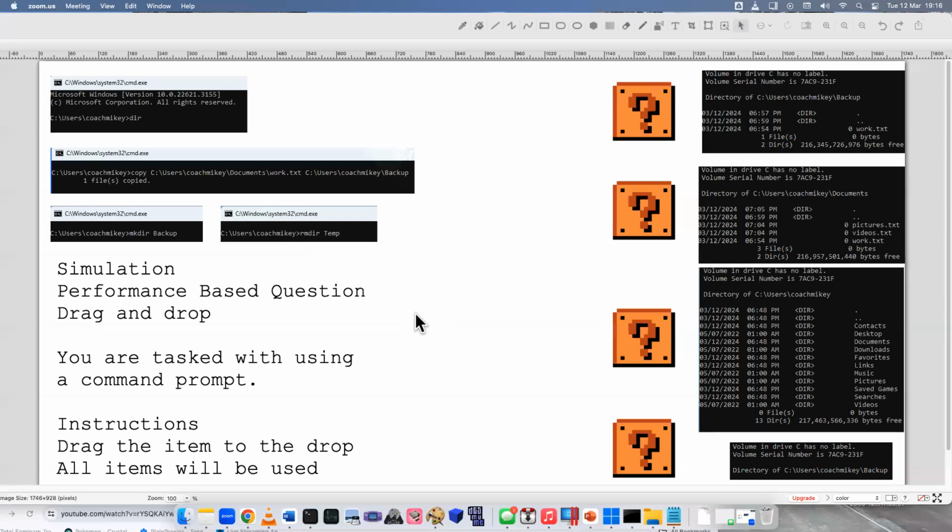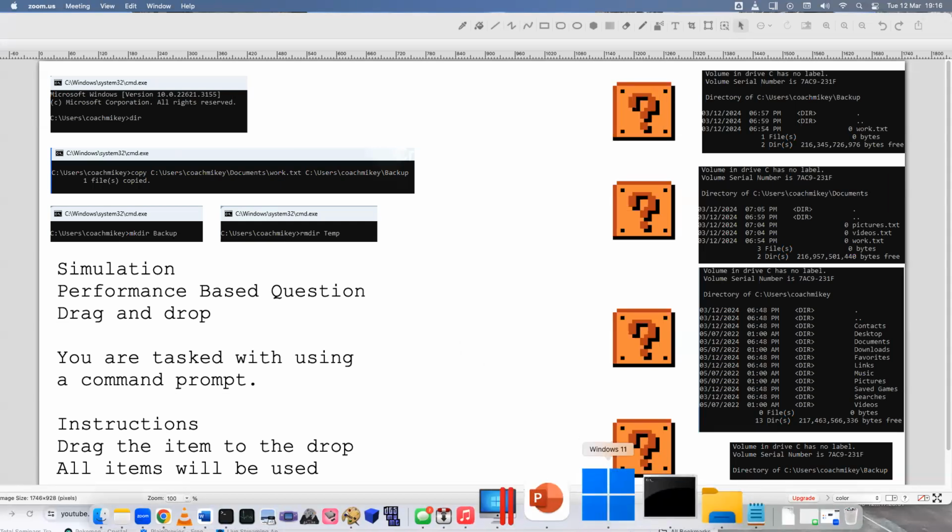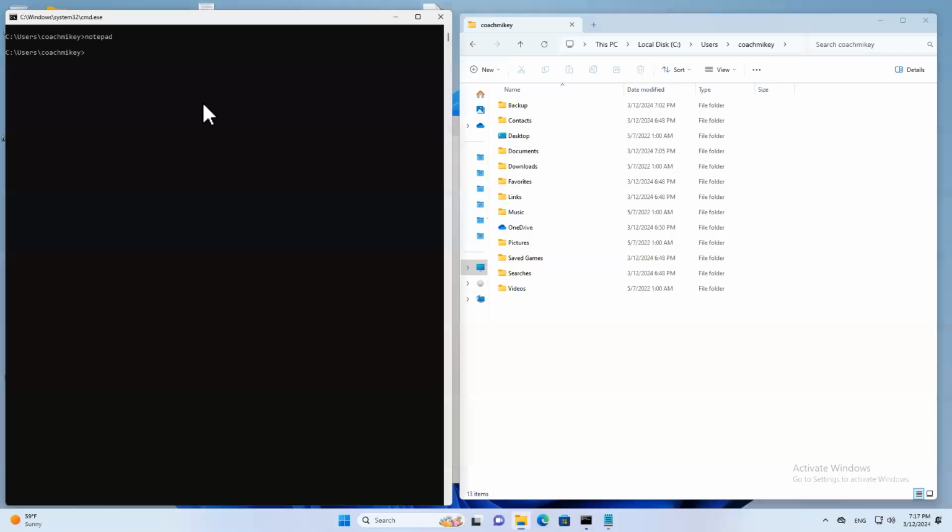You are tasked with using a command prompt, pretty basic task. Instructions: drag the item to the drop. All items will be used. So this is a very basic introductory fundamental video about how to use a command prompt for file commands. If you already know this, it might be a little bit boring. If you've never touched a command prompt, it might be an interesting video. Okay, let's go over to my Windows 11 machine.